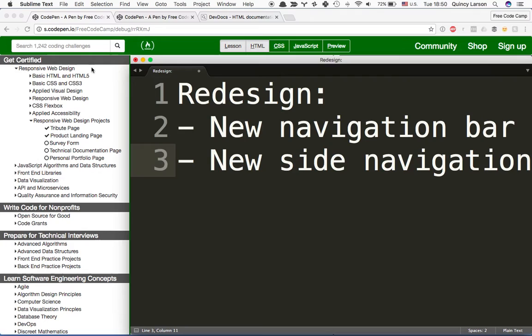The first certificate is the Responsive Web Design certificate, and it covers HTML and HTML5, CSS and CSS3, applied visual design, responsive web design, CSS Flexbox, applied accessibility, and then it has the projects. And I've clicked the projects to expand it here. And then we have the JavaScript algorithms and data structures certificate, front-end libraries, data visualization, APIs and microservices, and quality assurance and information security. So after that section, we have writing code for nonprofits.